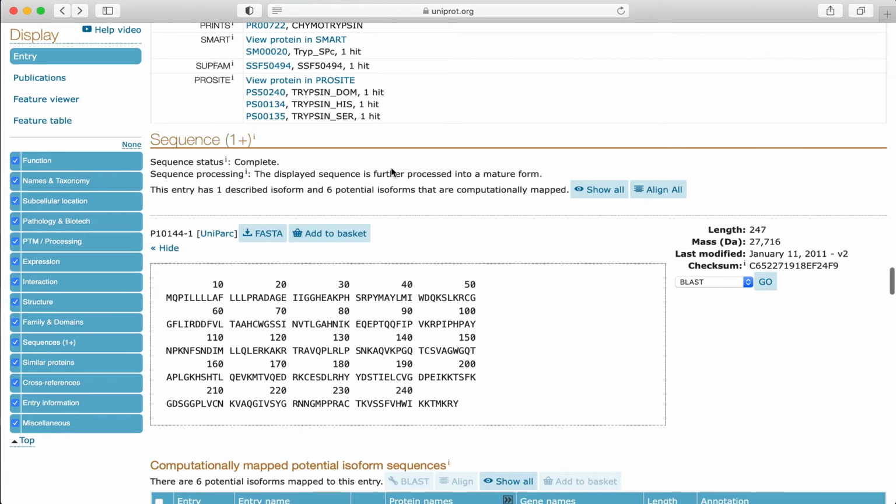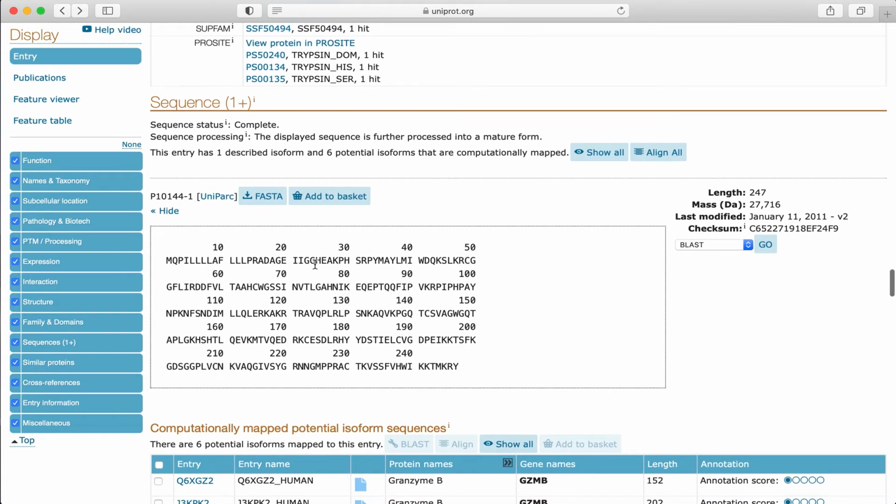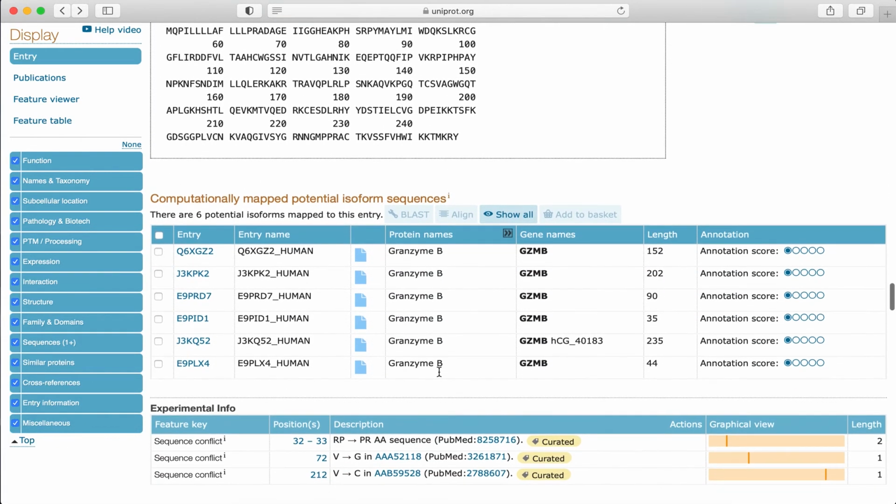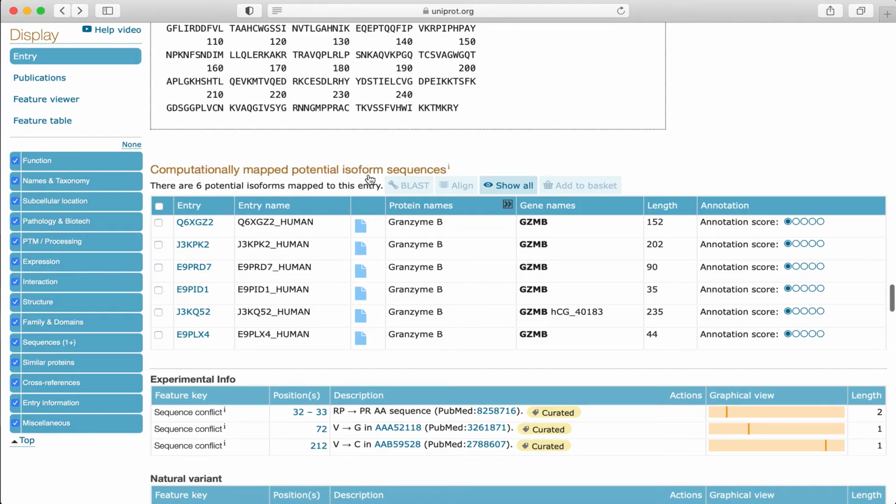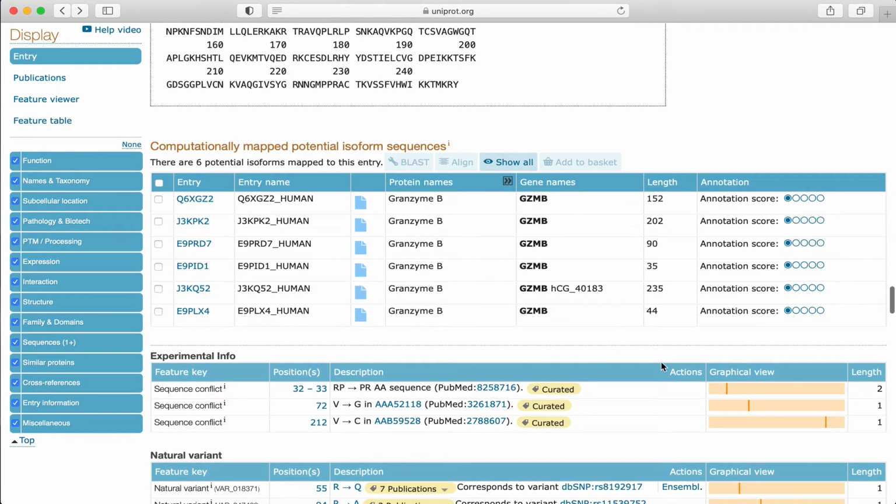We have sequence information. For instance, this is the amino acid sequence. If you want to download that, you can just click on FASTA and it will be downloaded. And then we have computationally mapped potential isoform sequences. So if you're interested in the isoform of a particular protein, you can check whatever available information is also shown here in this section.